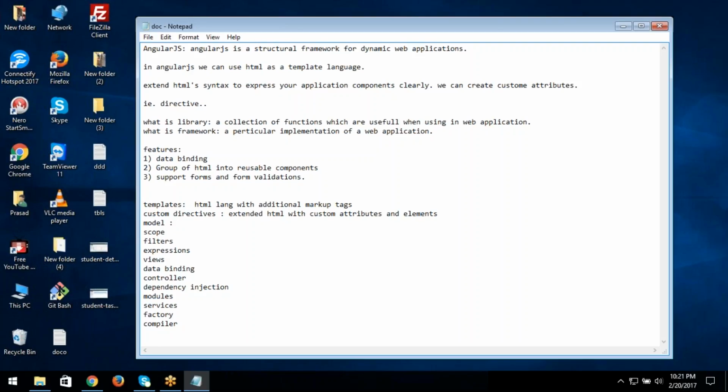Model: the data shown to the user in the view, from the controller. The view is HTML forms, the front end, with the user interactions.